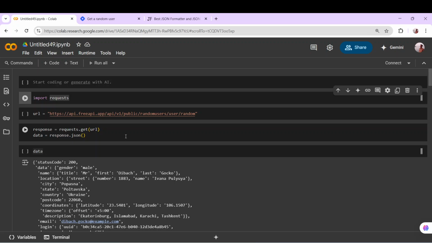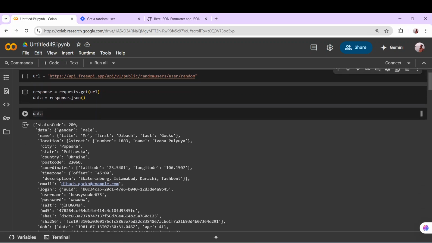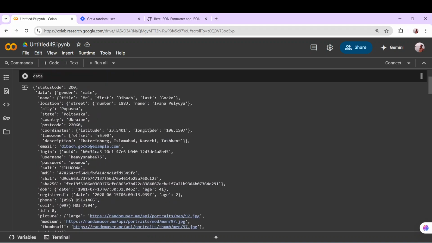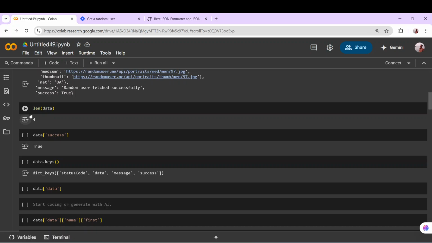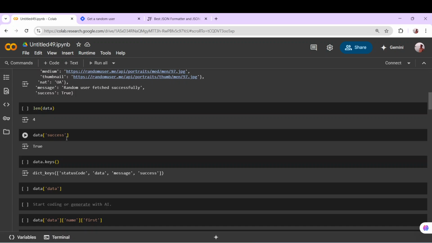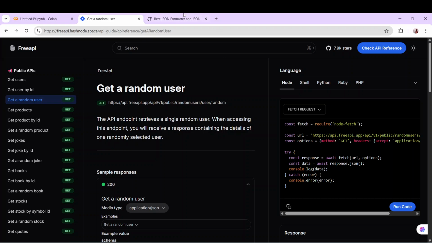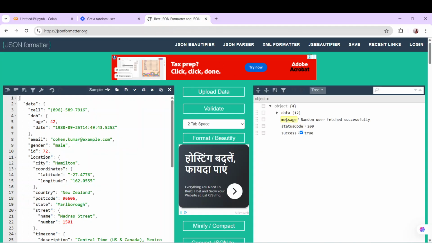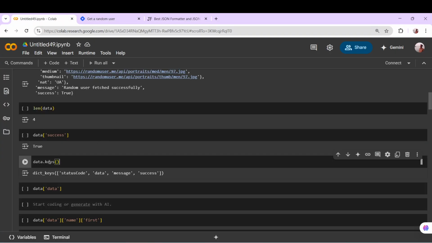a JSON object. Okay, and on the response you have to call json(), and under json, under data, you will see this data. We fetched all the data. Okay, this is how you can fetch data, and when you check the length it is 4. You will see over here that the object length is 4, the same 4, and if you fetch the success, you will see it comes true. So if you run this cell, the keys are status code, data, message, success, and you will see over here the same: under the object data, message, status code, success, the same things are coming over here.